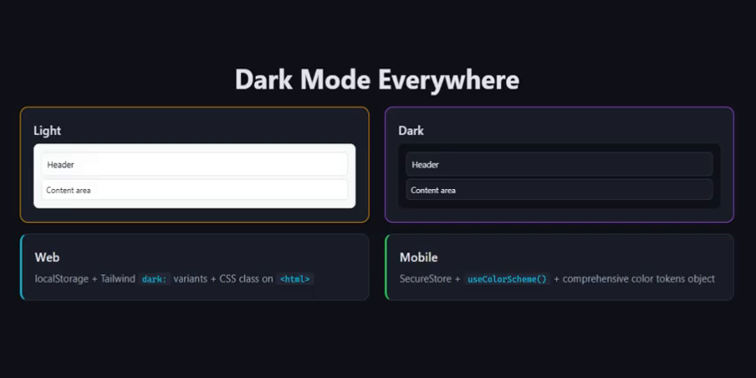On mobile, it's a different world. There's no Tailwind. The preference is stored in Secure Store, Expo's encrypted storage API. The styling uses a color token system, a set of named colors that swap between light and dark palettes based on the current mode. Different storage mechanisms, different styling approaches, but the user experience is the same. You toggle dark mode and the entire app transforms.